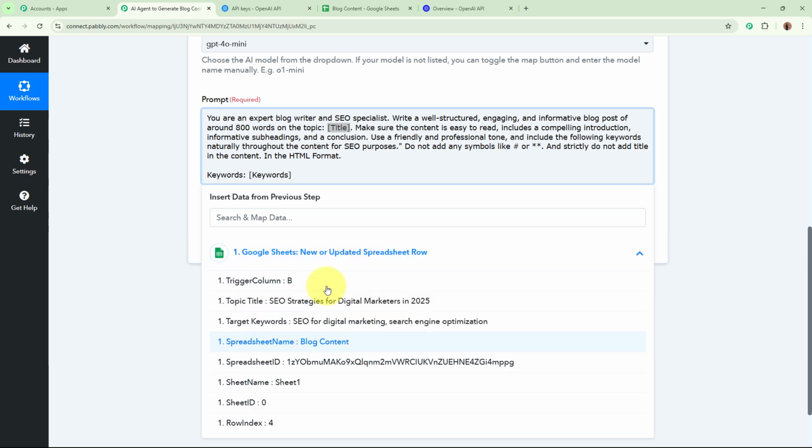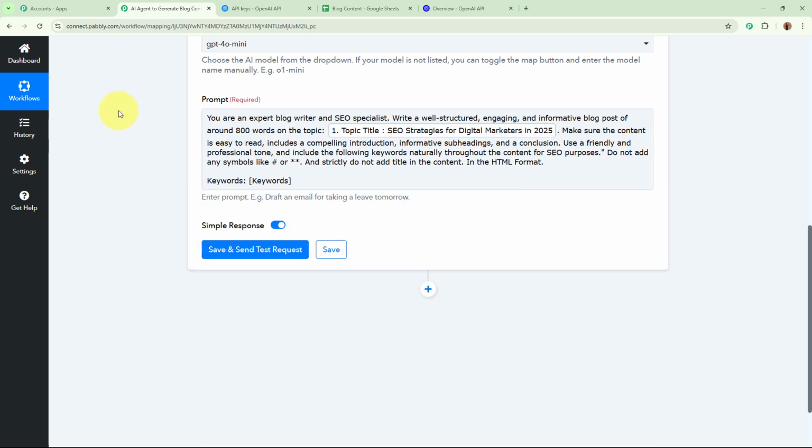The response that was captured in our previous step is going to appear in front of you. Over here, we have to enter the title for which this AI agent is going to generate the content, and this is the title right over here. So I'm going to select the data of the title from my previous response. As now I've selected the data from my previous response, the data is mapped.